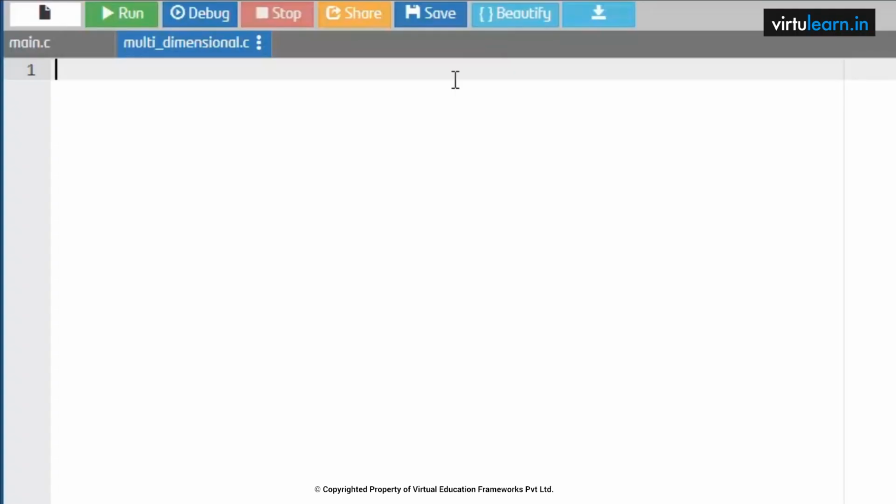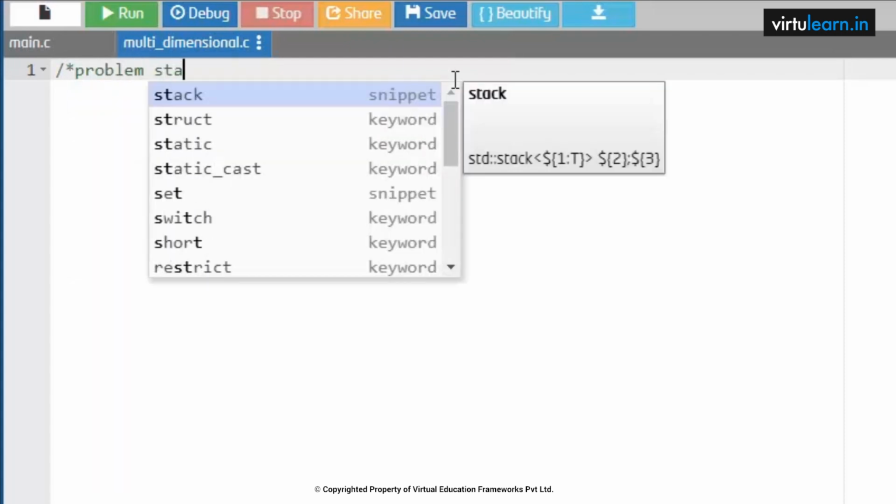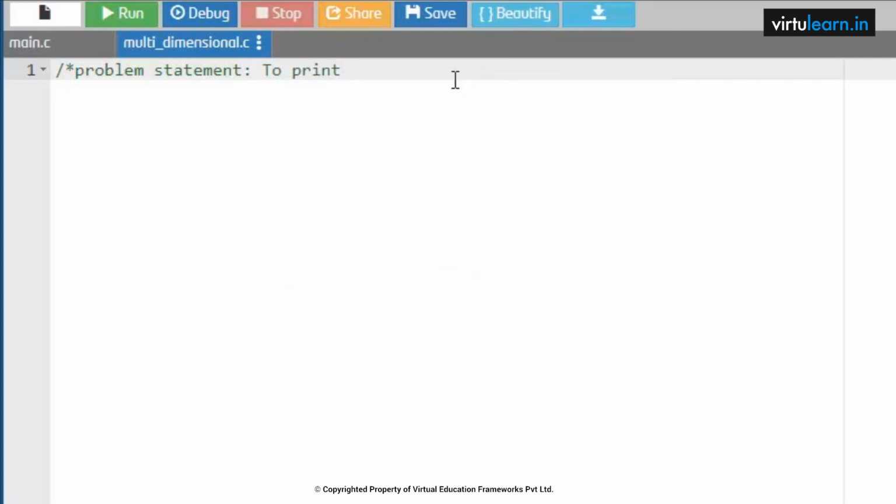Multi-dimensional array. A multi-dimensional array is a collection of two-dimensional arrays. So let us see one simple example related to multi-dimensional array, to print a multi-dimensional array.